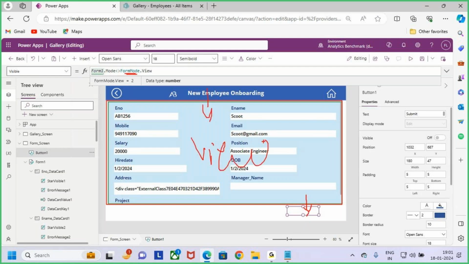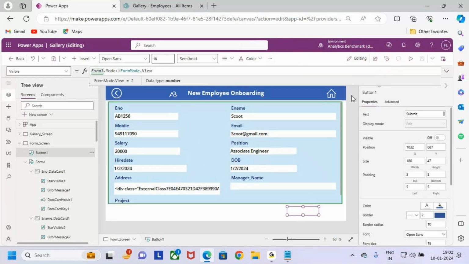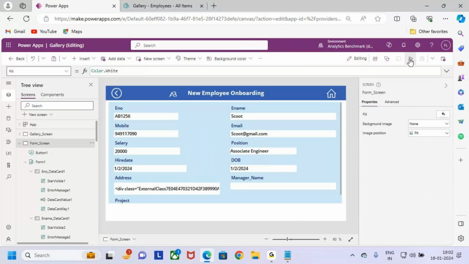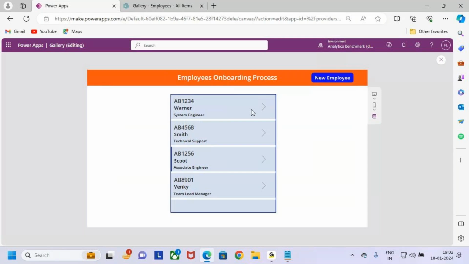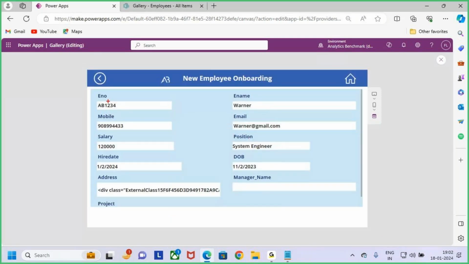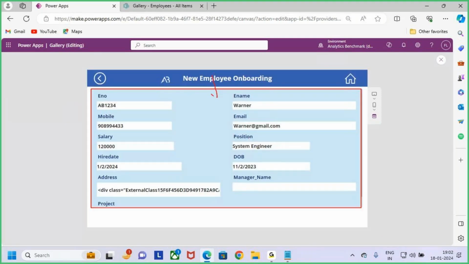When I want to show this, if the form mode is either new or edit, then only I want to show the submit button. Now see, I'm not able to see the submit button here. Now just go on play. Now go to the back. Now when I select the Warner employee details, the form is in the view mode. I'm able to see the complete details of that employee, but I'm not able to see the submit button.